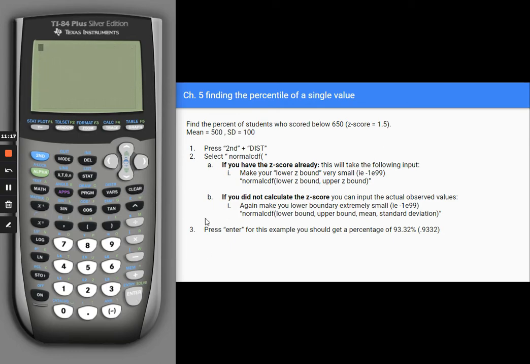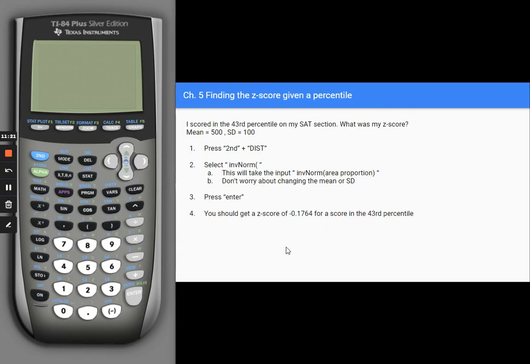All right, let's clear that and let's try one more here, which is finding the z-score given the percentile. So instead of going from z-score to percentile, we're going to work backwards. And we're going to find the z-score from the percentile. So this one's pretty straightforward. Say I scored in the 43rd percentile on my SAT section. What was my z-score?